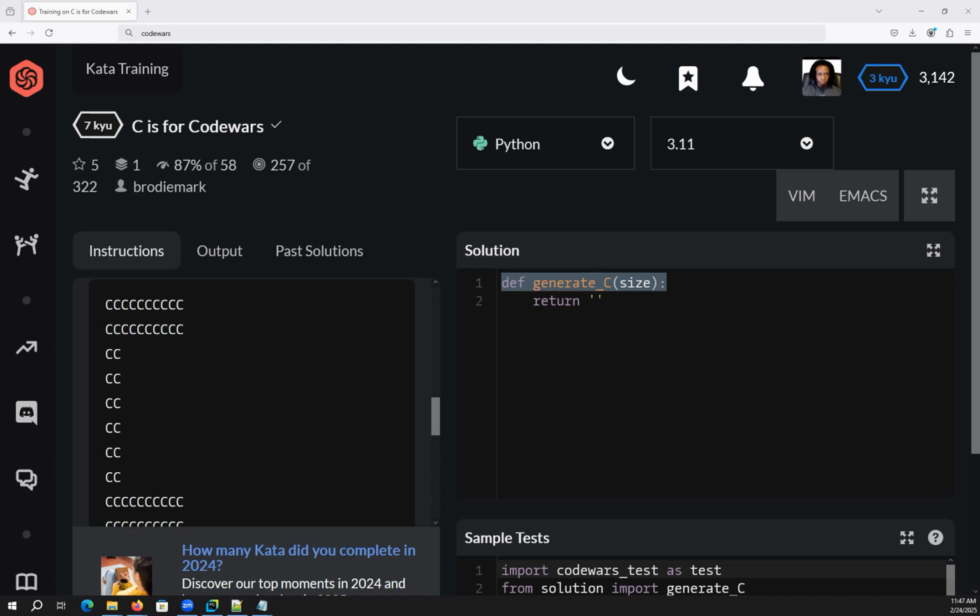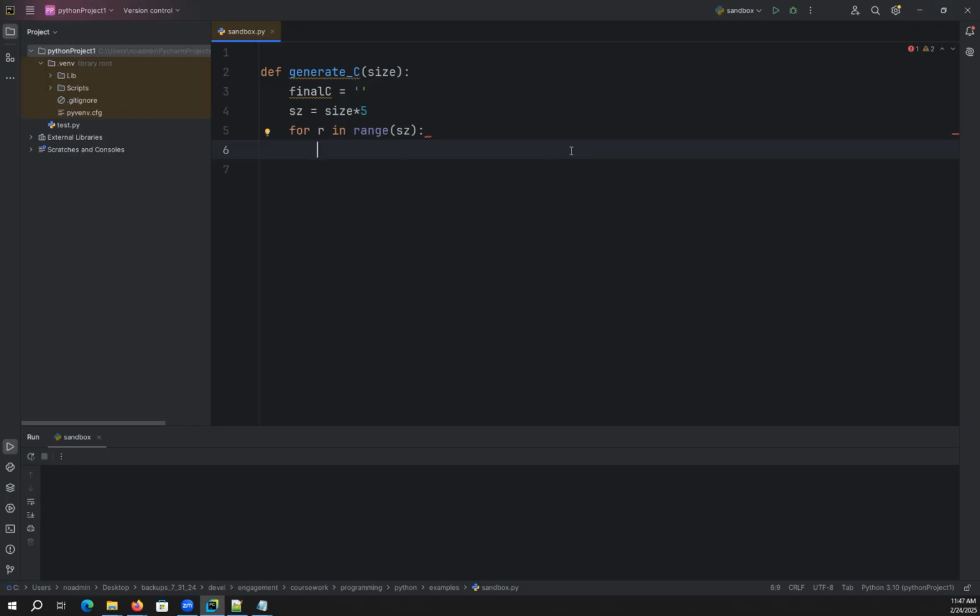And go back here. So I'm going to say if my number of rows, or actually my variable, is less than size, I am going to generate C's that are equal to the size times 5. These are going to be the full rows going across. And of course in Python you can multiply a string by an integer to duplicate it. So this is going to be full rows at the top.